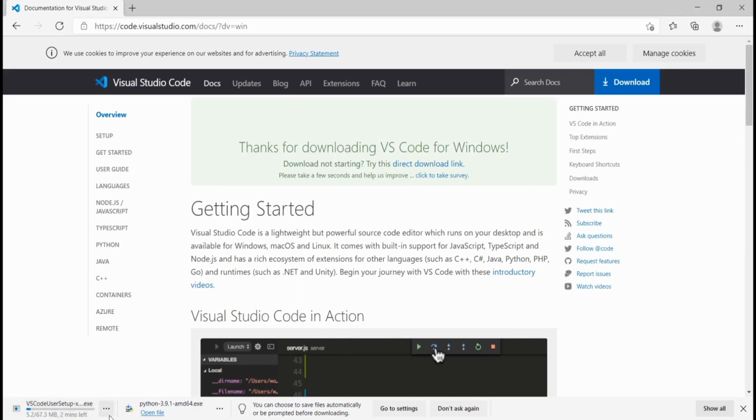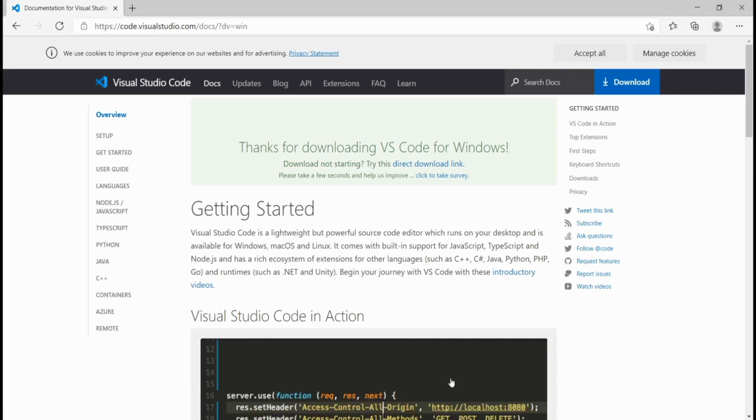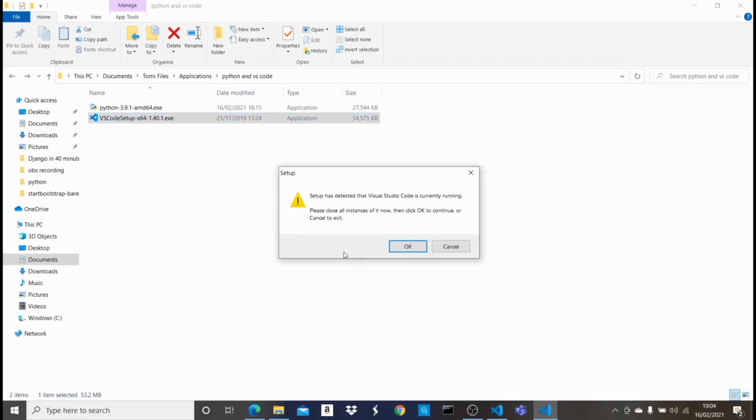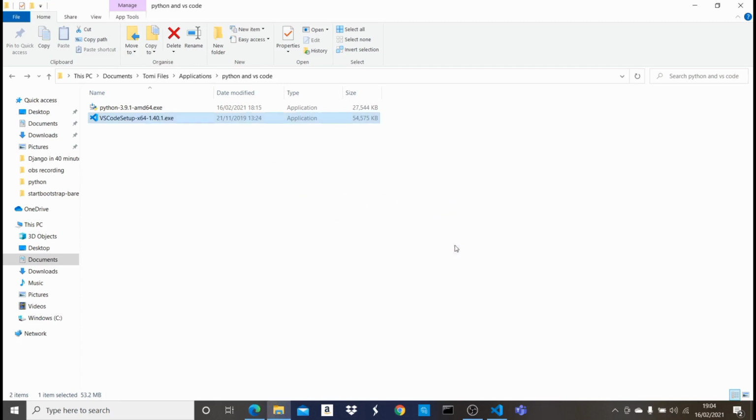I already have it downloaded on my PC, so I'm just going to cancel that. Let me just show you the installation process. Right here, I have it downloaded already. We just click on enter to run it. What it tells me here is that setup has detected that Visual Studio Code is running. This simply means that I already have Visual Studio Code installed on my computer, so I'm just going to press cancel. But for you as a beginner, you want to install this as new software.